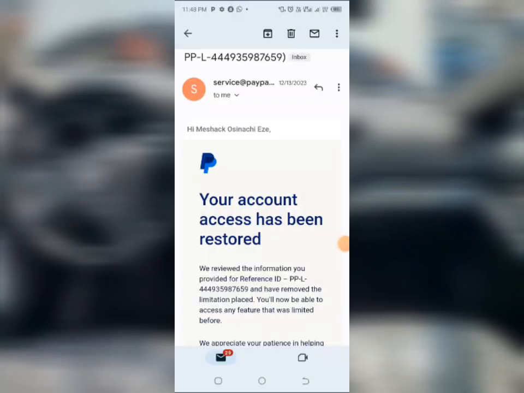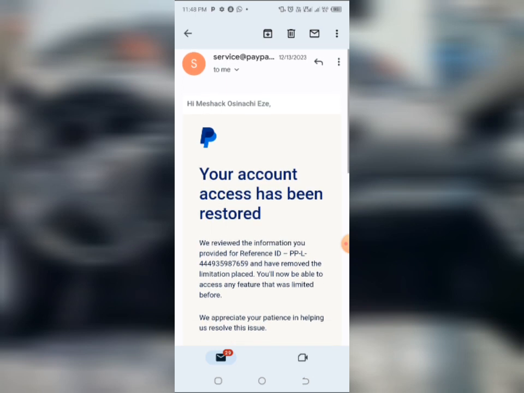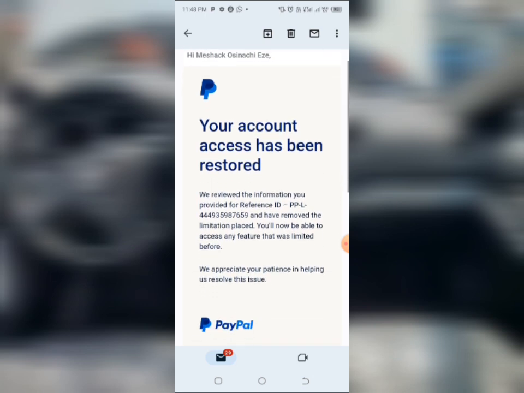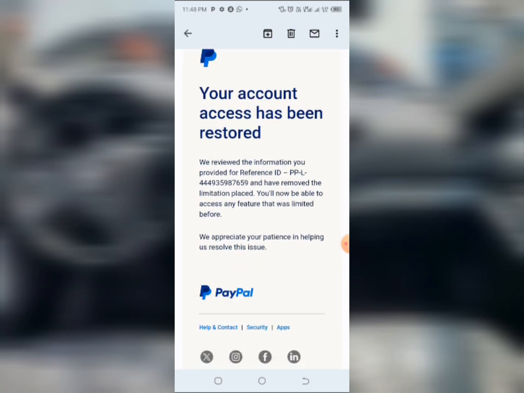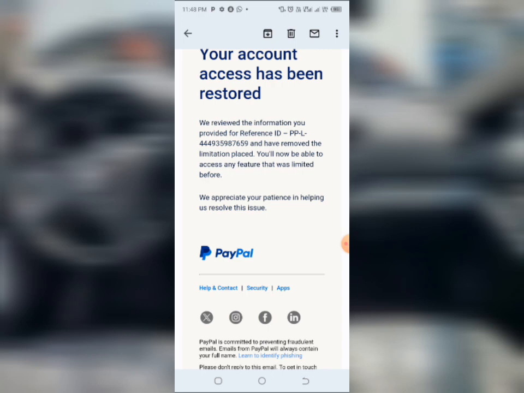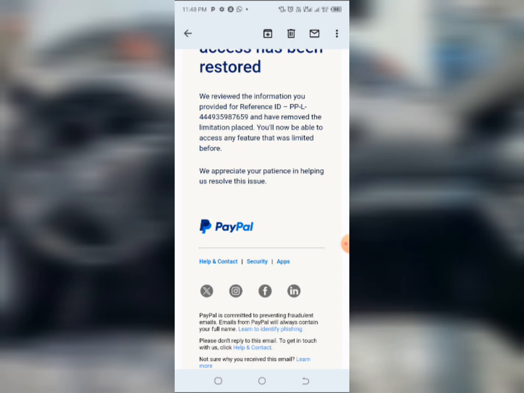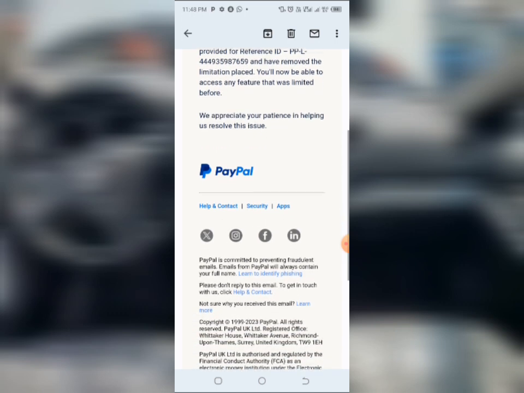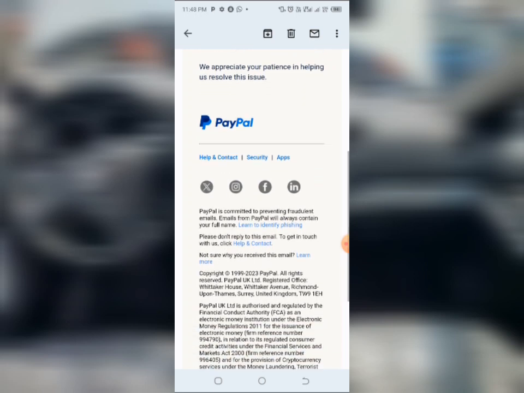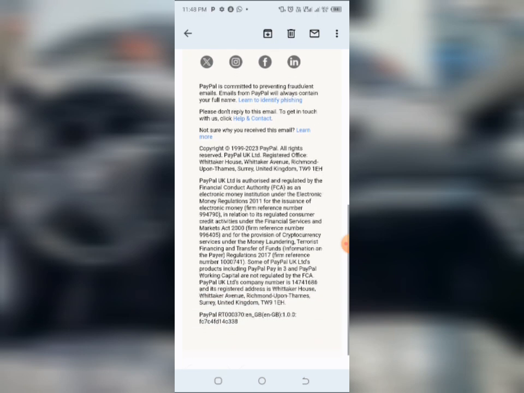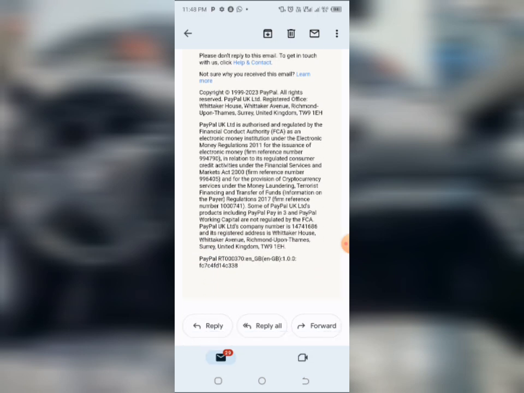Alright guys, after submitting that information, you can see they have sent me a message. They said, hi Mishak, your account has been restored. We reviewed the information you provided for reference ID and have removed the limitation placed. You will now be able to access any feature that was limited before. We appreciate your patience in helping us resolve this issue.